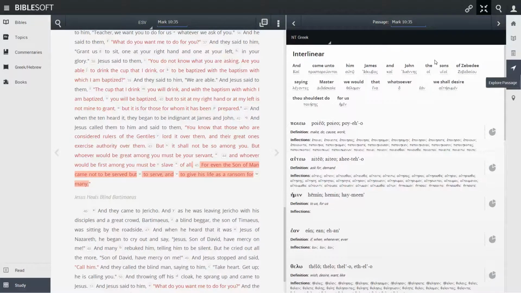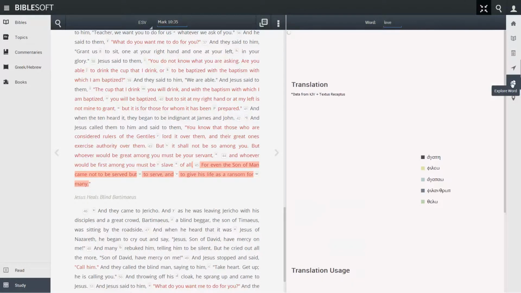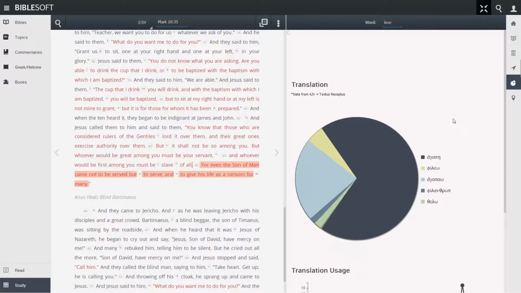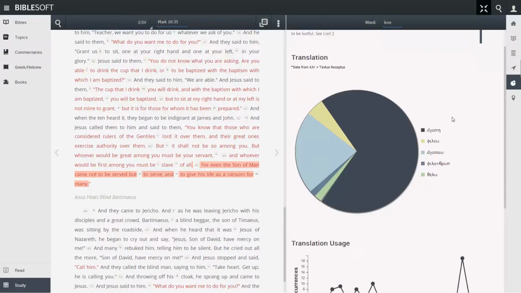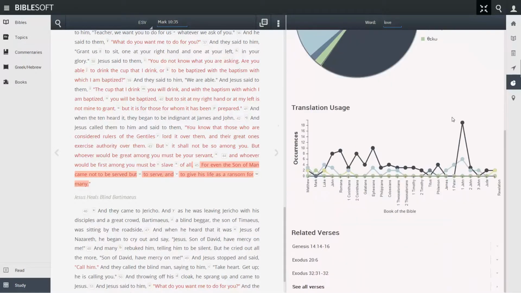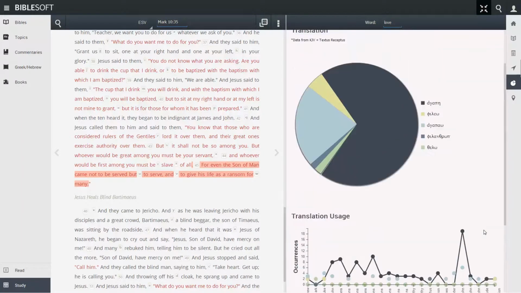The Explore word is a new feature for Biblesoft products. This allows you to type in an English word and see the Strong's Greek translation as well as the related verses. The graph line plots out how the Greek word is used by Bible book and how often it appears in the Textus Receptus and the King James Version.